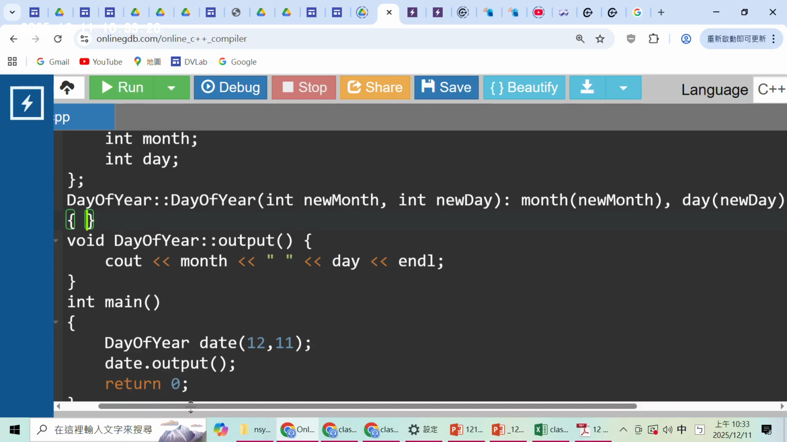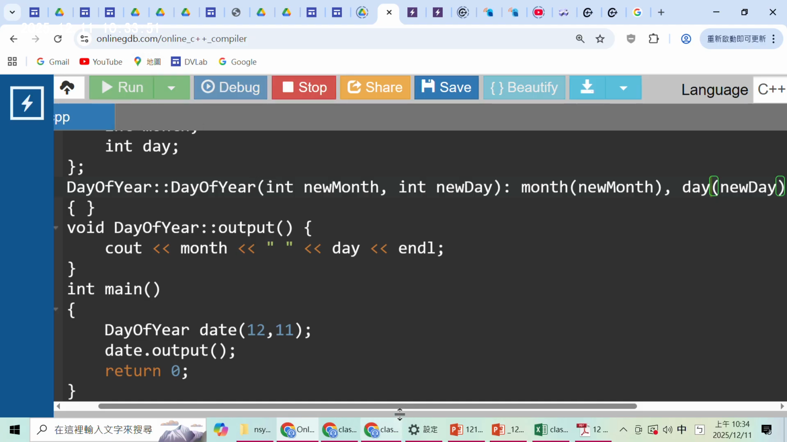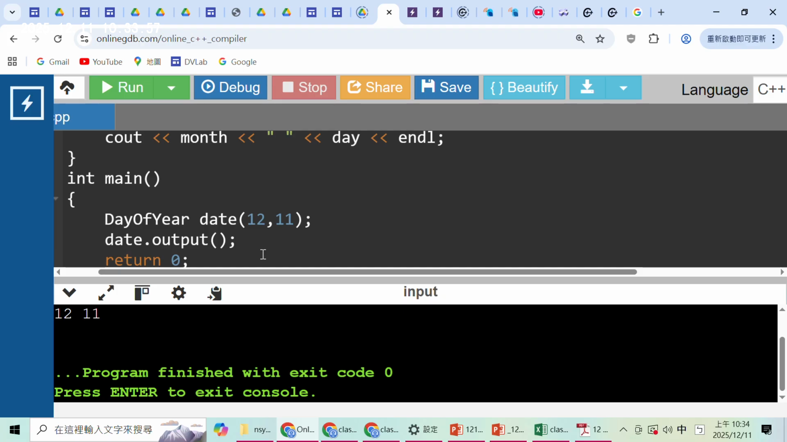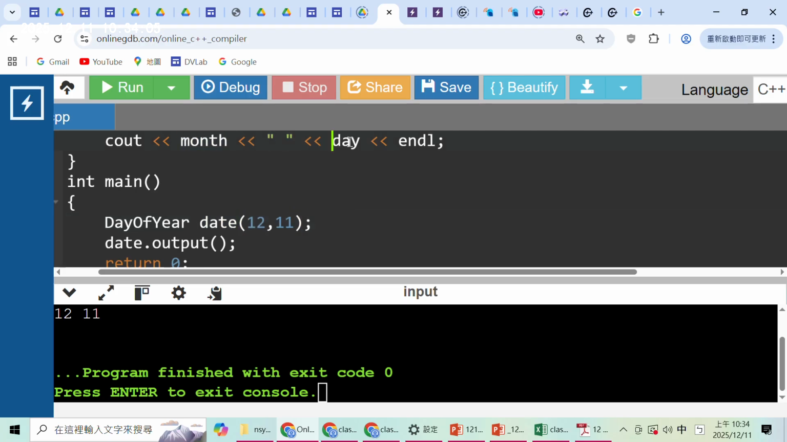So here I modify the constructor. After the colon, I initialize months. So this new month is the first input. The first input is assigned to the member data month. The second input is new day, and new day is assigned to the member data day. So you see here, after this constructor, month is set to 12 and day is set to 11.